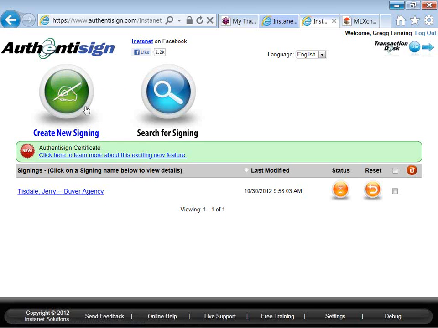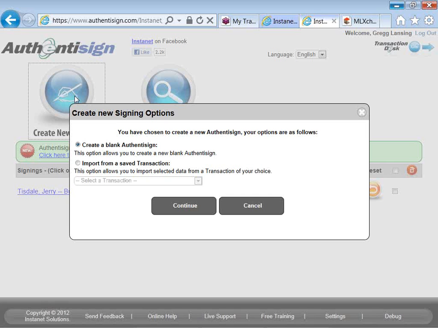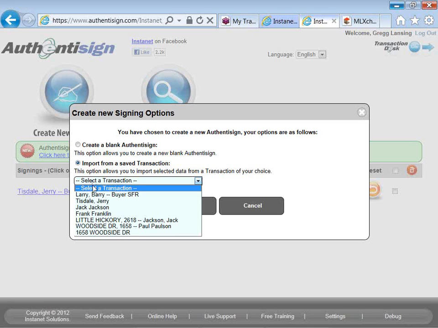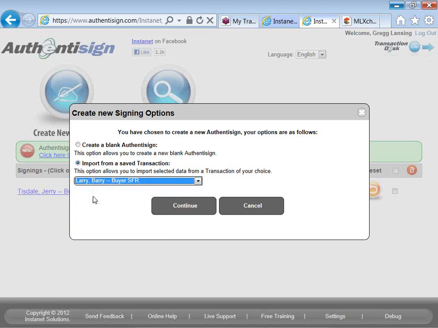We would like, in this case, to create a new signing. Clicking on that icon, upper third, left-hand side, create new signing. The first thing we're going to be asked is whether we want to create a blank or import from saved. The steps to create either are exactly the same. I'm going to select from a transaction file so that we will be prompted with transaction file information.